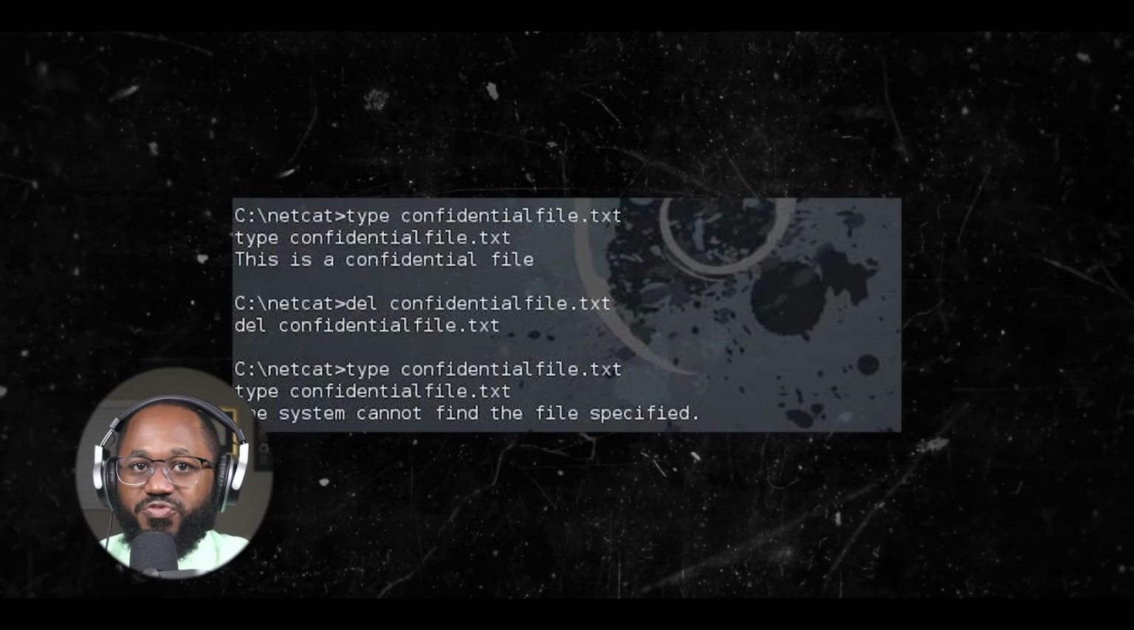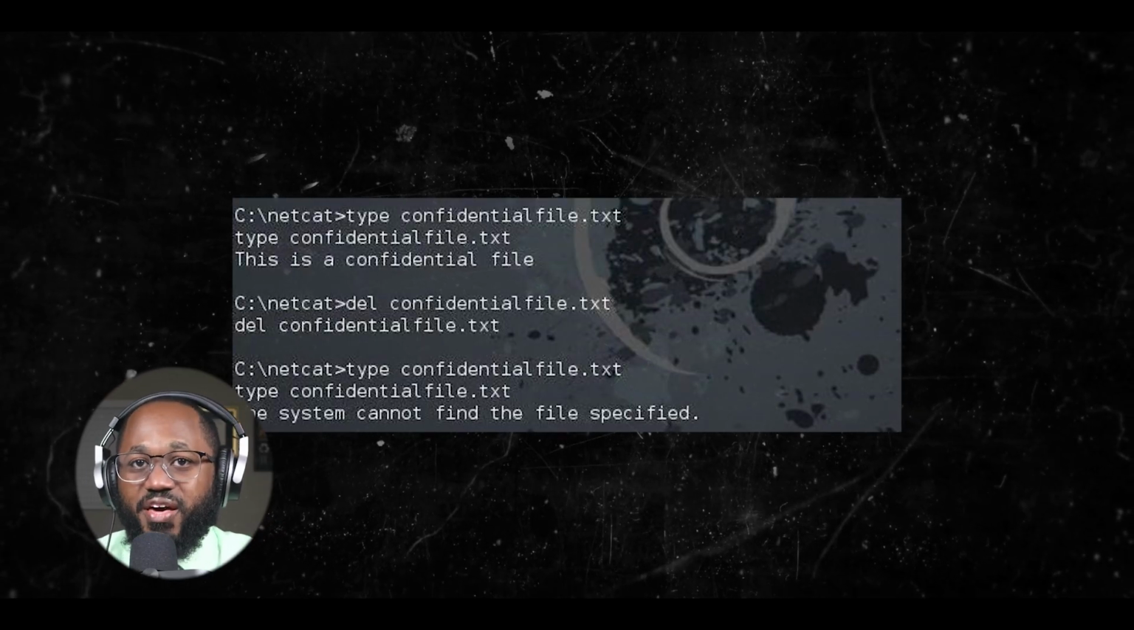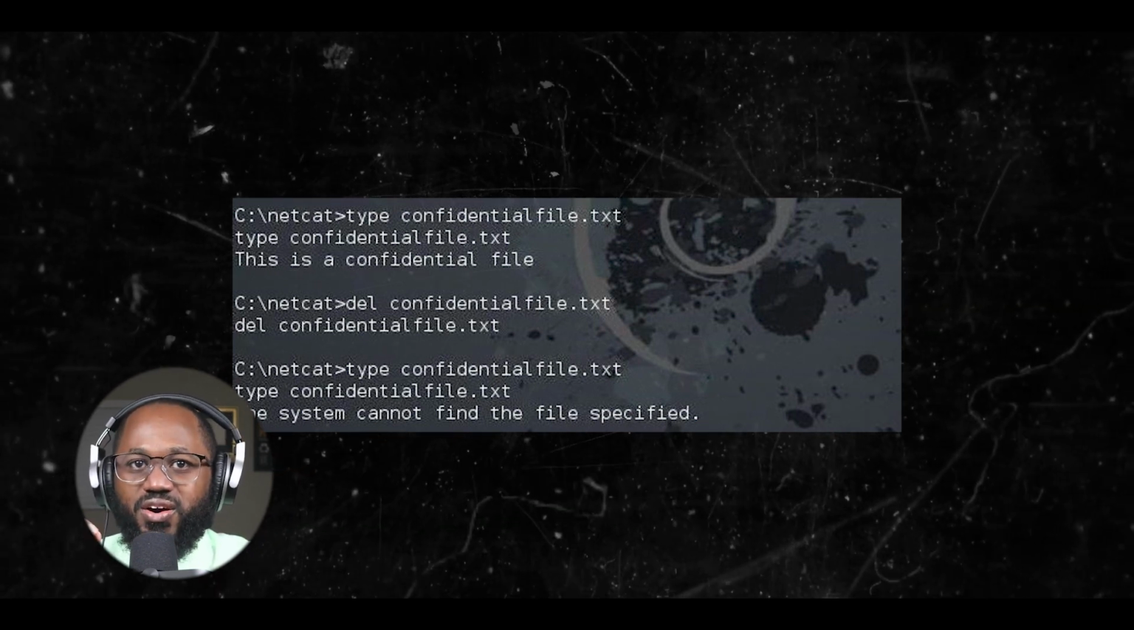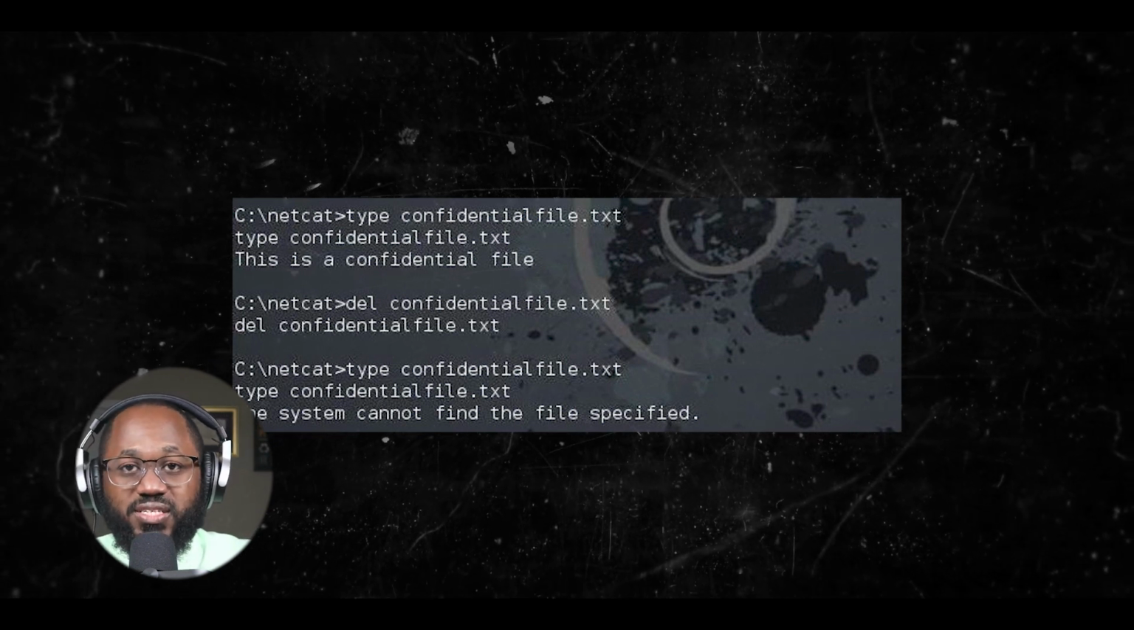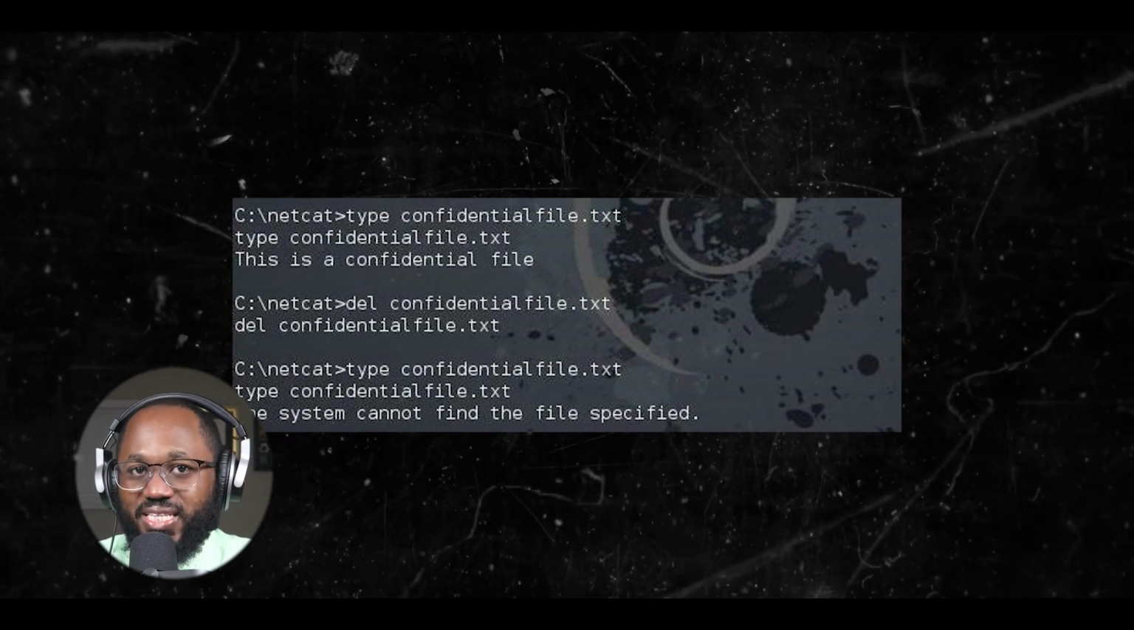Some other key and basic commands include del. This will delete the file, similar to the Linux rm. And then type. This will display the contents of the file, similar to the Linux cat. And Peter, you can put on the screen what I'm about to say. So as you can see, type was used to display the contents of the confidential file.txt. I then used del to delete the confidential file.txt. And when I return to display the contents of it again, I get the message that the system cannot find the specified file.